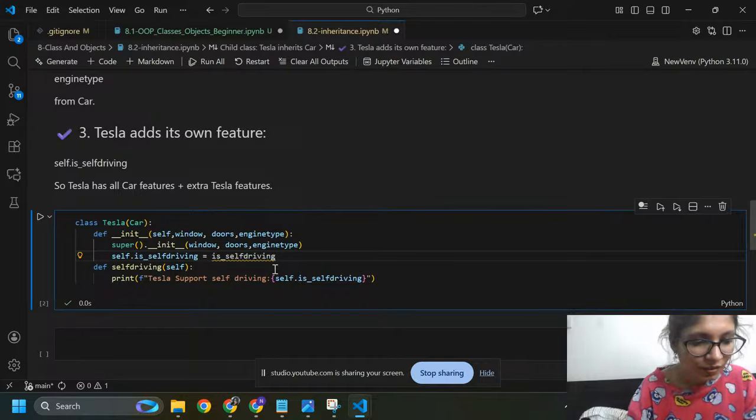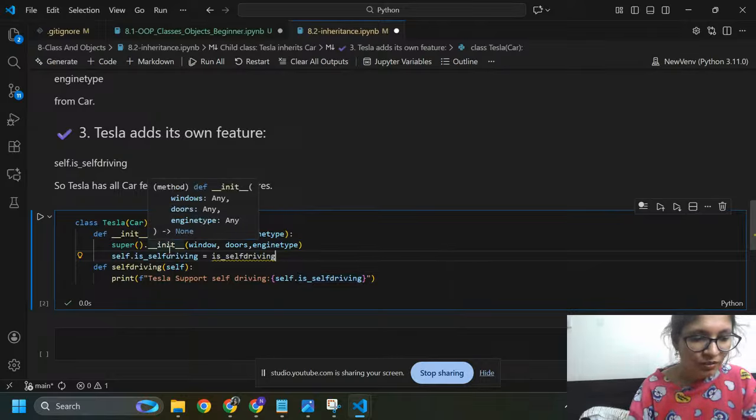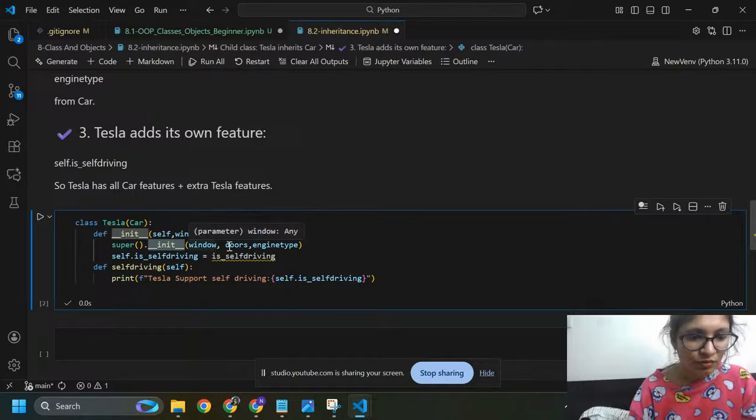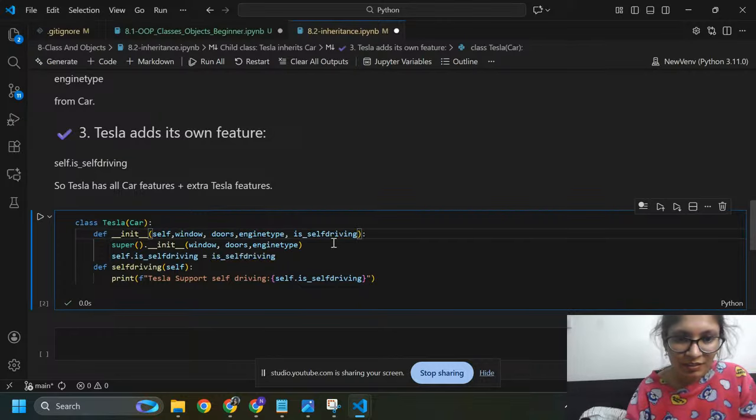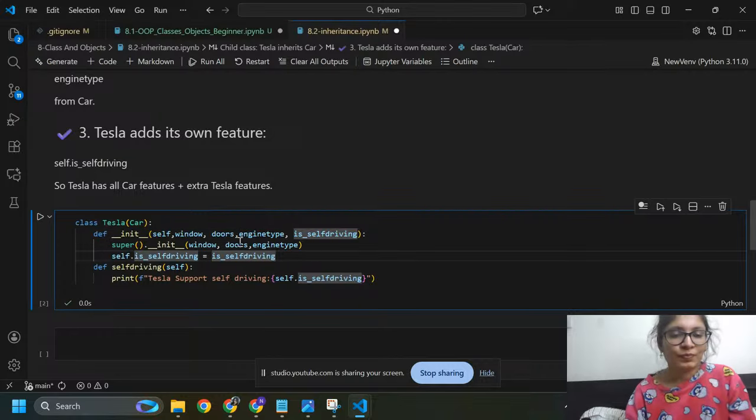Okay, super.__init__(window, door, engine_type), self.is_self_driving. Okay, I made one mistake. I also need to pass this name here.